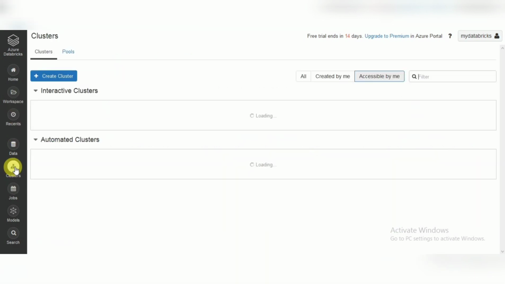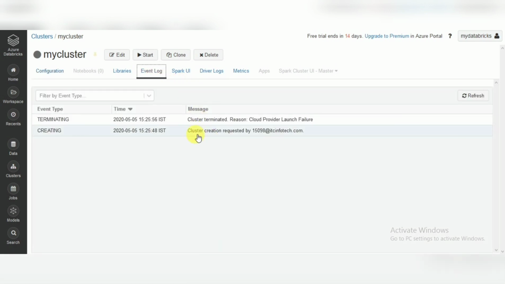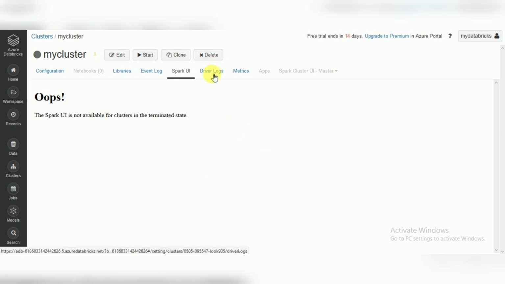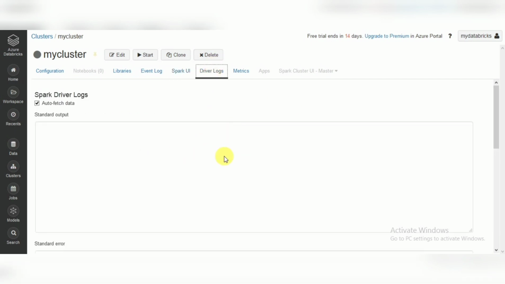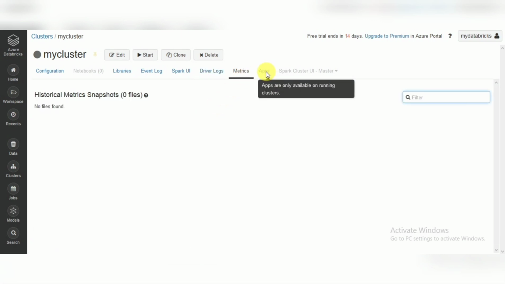So you can go to clusters. There are other options I will show you here. Event logs, these are the logs. The Spark UI, where you can see the Spark execution, everything. Under driver logs, execution logs, metrics, and apps, if there are any apps. These will be enabled once the server is started.